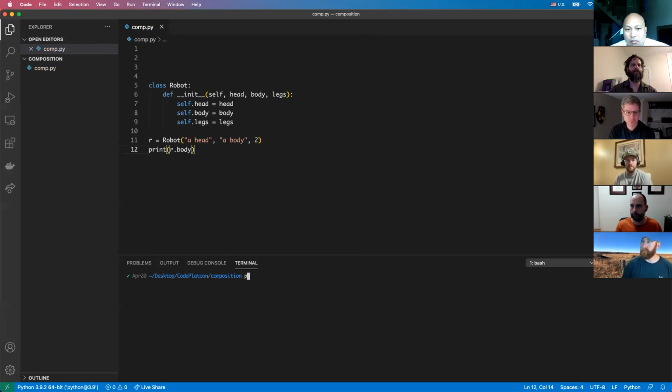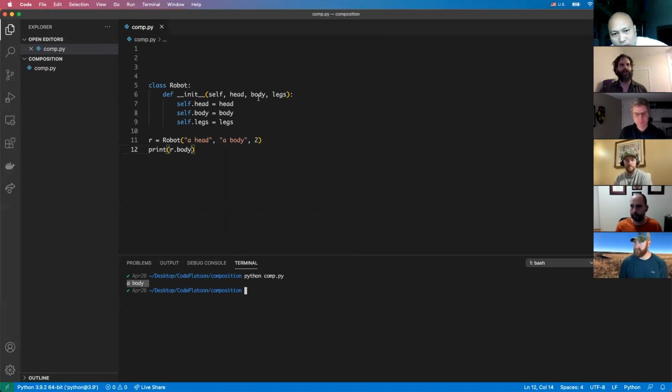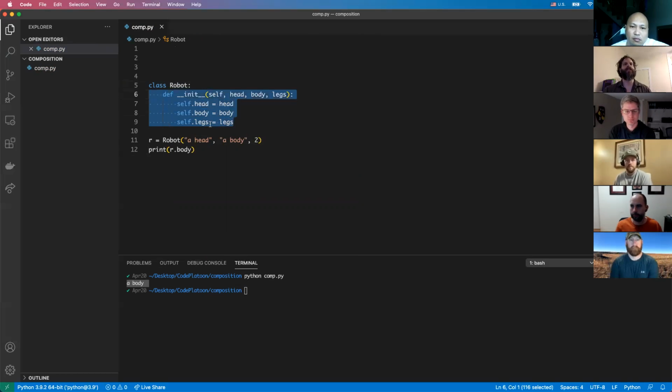We run this. You can see that we get a body. So this works, right? We've created a class. We give it 3 instance attributes. And then when we create an instance, we pass those in. And then this r instance will have all the things, right? So we should be familiar with this by now.